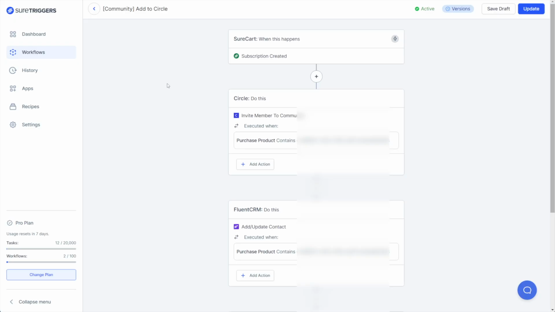Now, I wanted to give you a look inside of SureTriggers to show you how I have historically used FluentCRM.